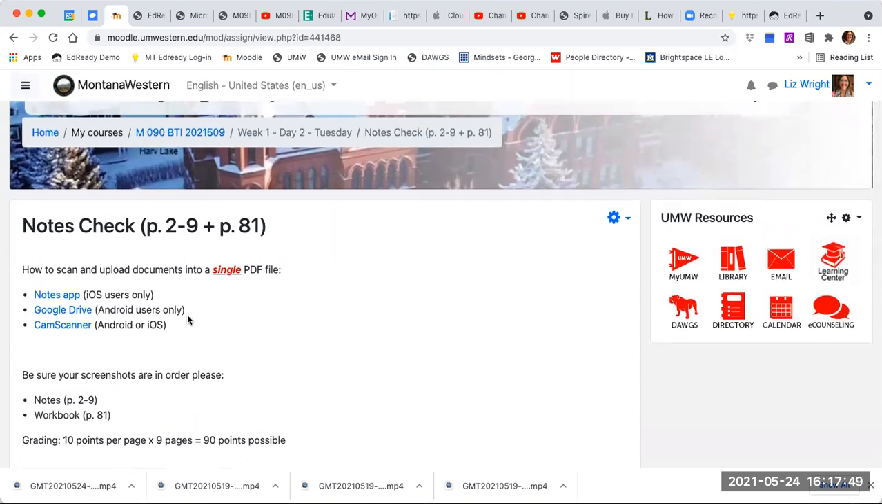If you have never used your phone to scan and create a single PDF, I linked 3 different YouTube videos depending on what type of phone you might have. And again, this is assuming you have a smartphone. If you don't have a smartphone, then contact me and we'll figure something else out. But assuming that you have a smartphone, iOS users, you can use your Notes app. I honestly use Cam Scanner. It works far more efficiently for me. It's totally free as well, and I have an Apple phone.